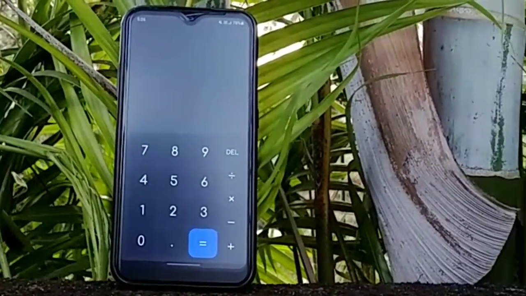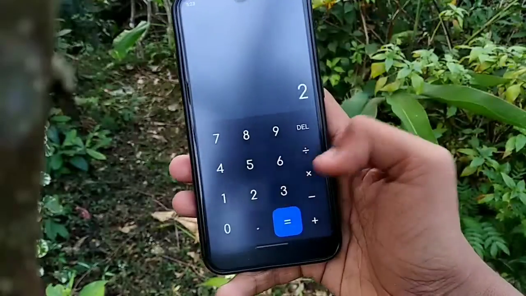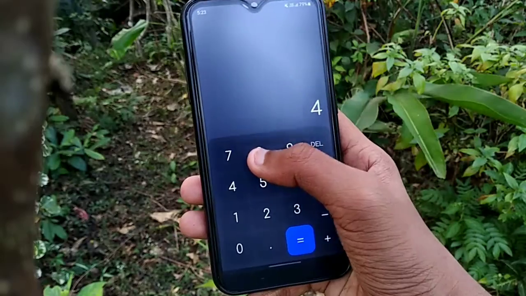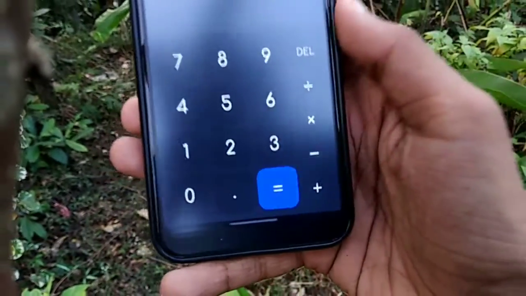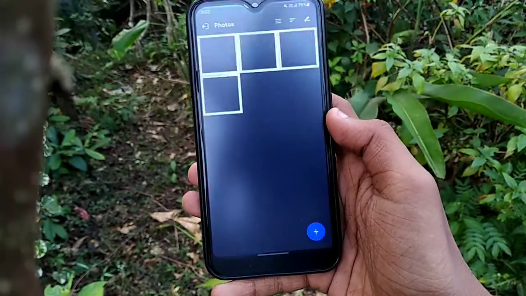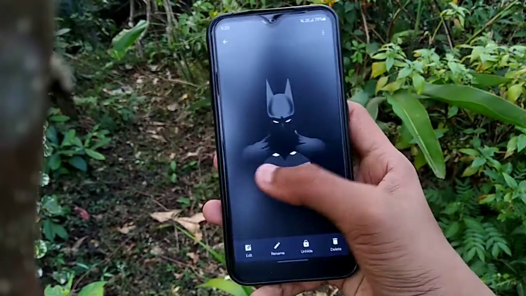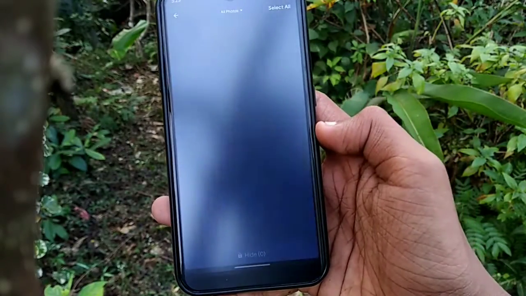Calculator Hide Vault is a secret application that might look or fool you by acting like any other calculator app. But when you type in the passcode, it takes you into a different launcher where you can upload or hide your photos secretly. You can just tap on the plus icon and select the photos or videos you want to hide without anyone's notice.